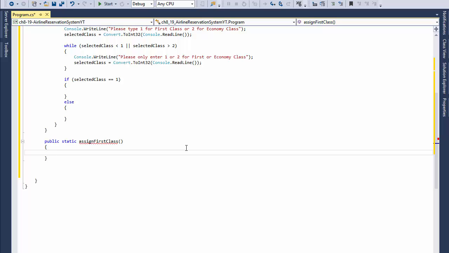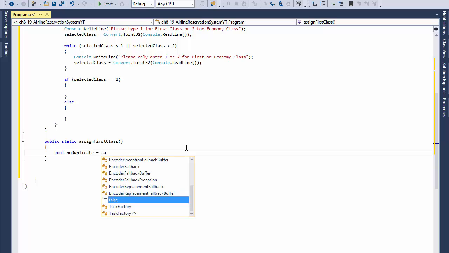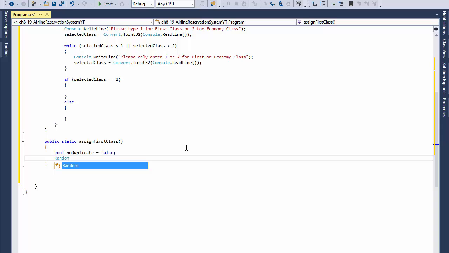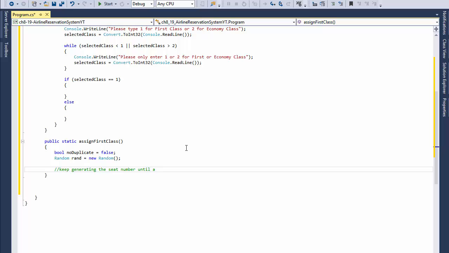So if the seat is taken, we need to keep trying to assign a seat until a correct seat is assigned. So I will do a boolean no duplicate, and I will assign it false to begin with. I will of course need a random, because we are randomly assigning these seats. Equals random, and now I will keep generating the seat number until a free seat is assigned. So basically I'm going to be doing that while no duplicate.